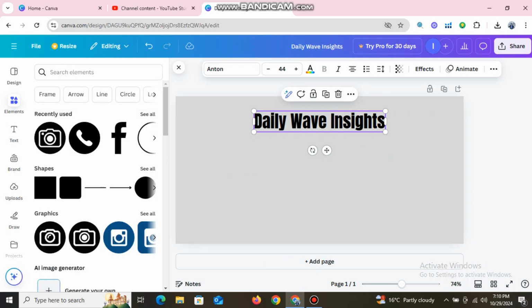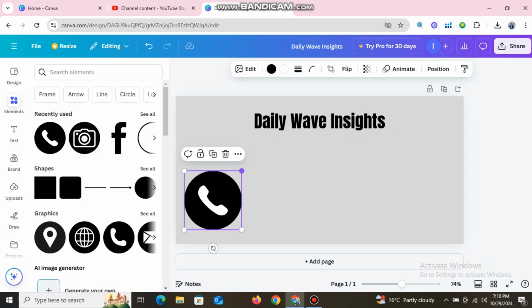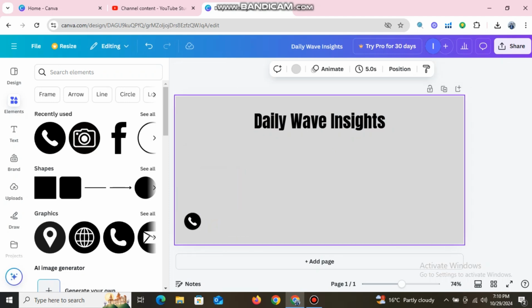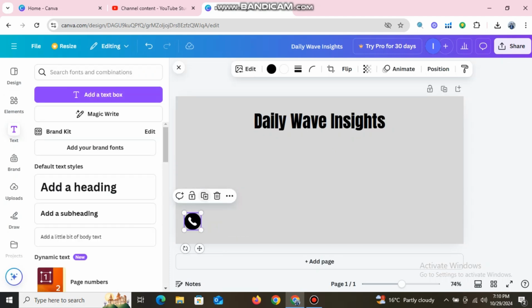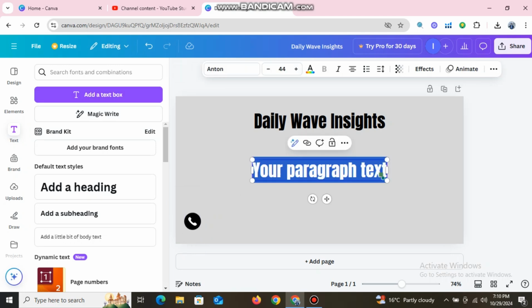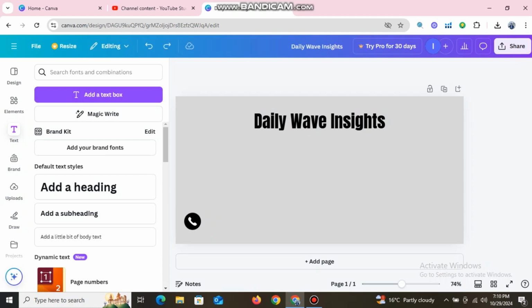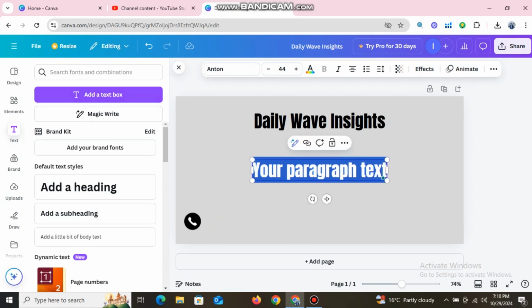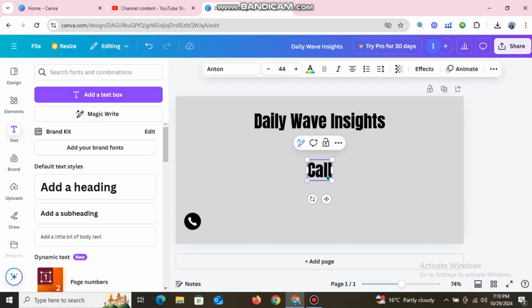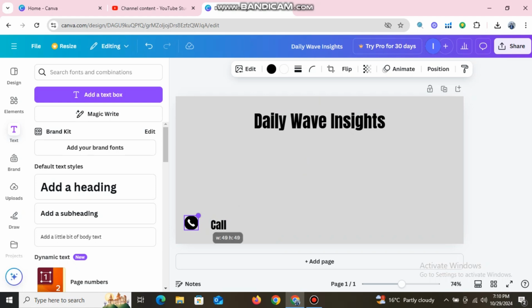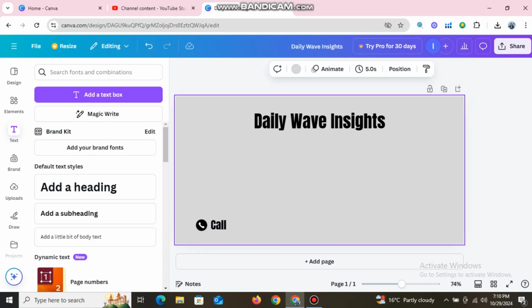For example, if I want to add the call option, you can just drag and drop here and add the text like this. I am removing this text for the time being. Add text call, just like this. You can add this thing, just decrease this size, and adjust according to your needs.